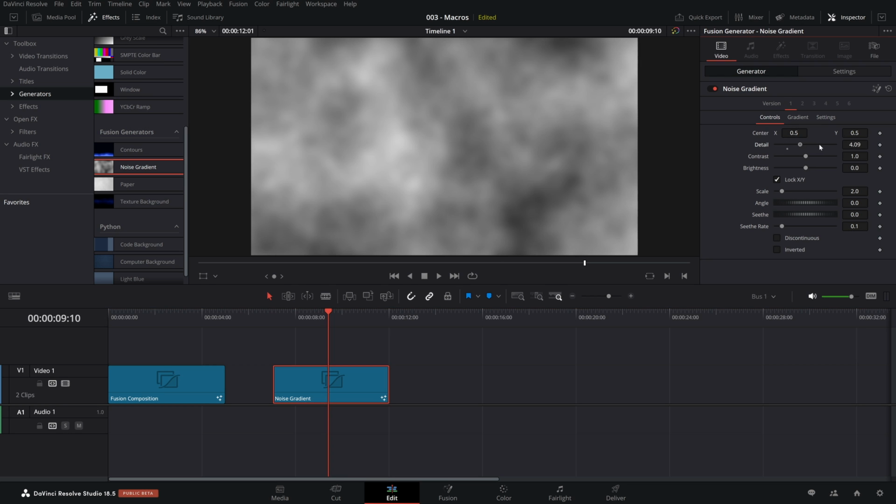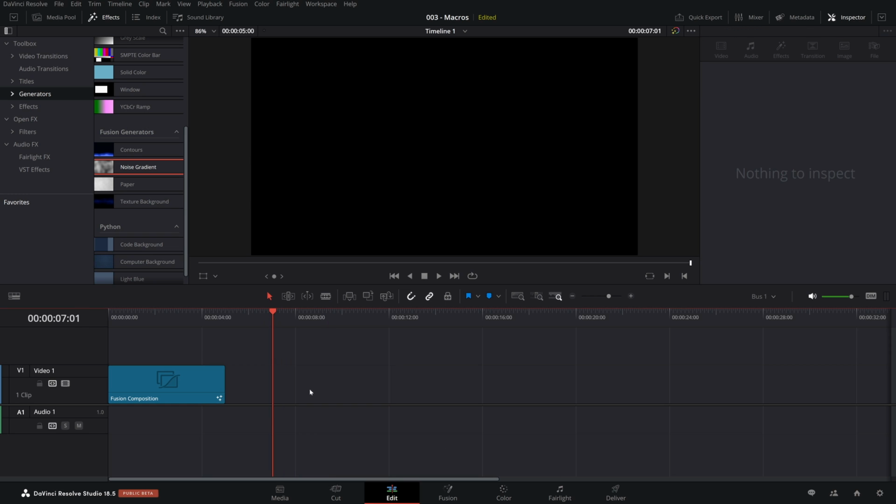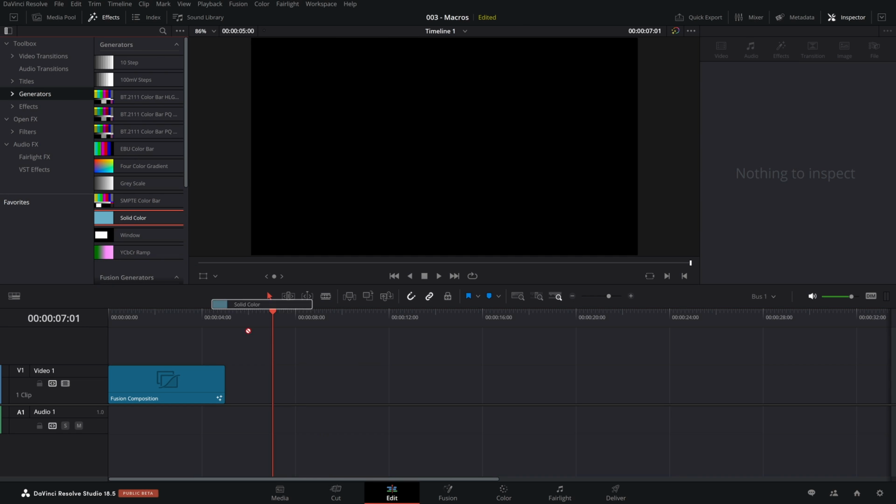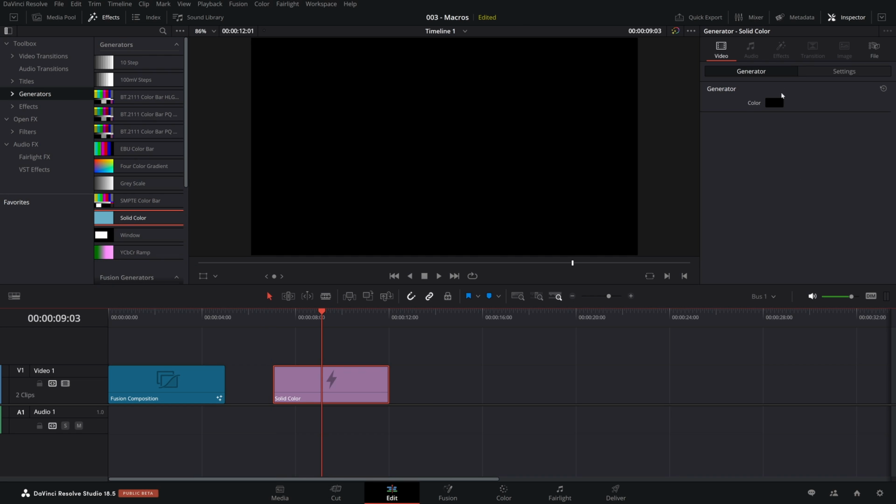You can adjust the level of detail in this, the contrast as well. Every single effect that we have over here will have to some degree or another, different ways to change its appearance. For example, with a solid color, you can just come over here and change what color it should be. But there's a whole host of things.